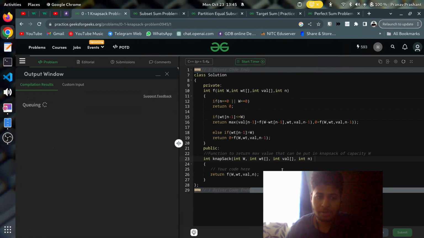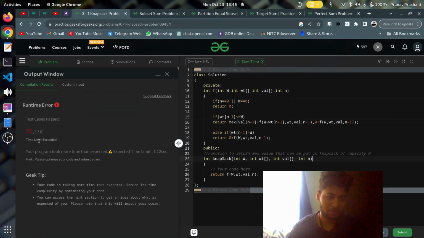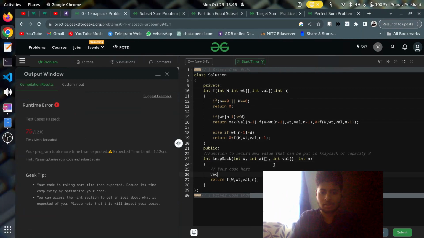Yeah, it does. But then this is pure recursive, and you cannot afford to use pure recursion in dynamic programming. See, you got this error of time limit exceeded. So what we'll have to do is memoize it.